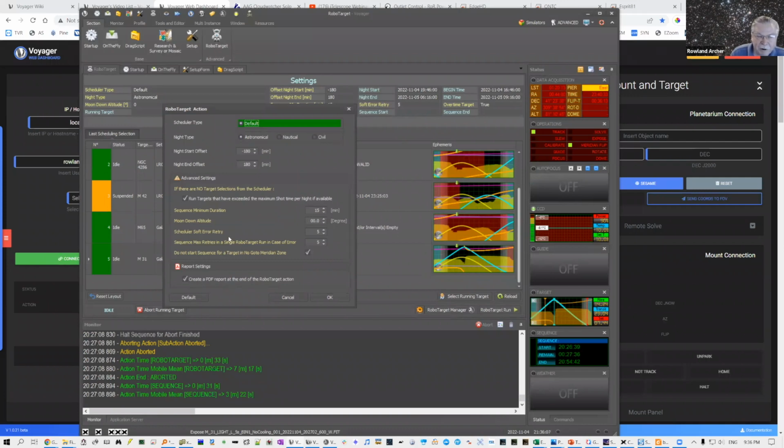There's also some soft retry capabilities. Sometimes things are a little flaky and they may not work perfectly the first time. If you have a soft error, like maybe an image download from your camera doesn't work the first time, you can say, go ahead and just retry it up to 5 times. There's also, for a sequence, the maximum number of times you want to retry if there is an error. You can also say, if you're in the meridian flip zone, just don't even start running a target until we finish the meridian flip.